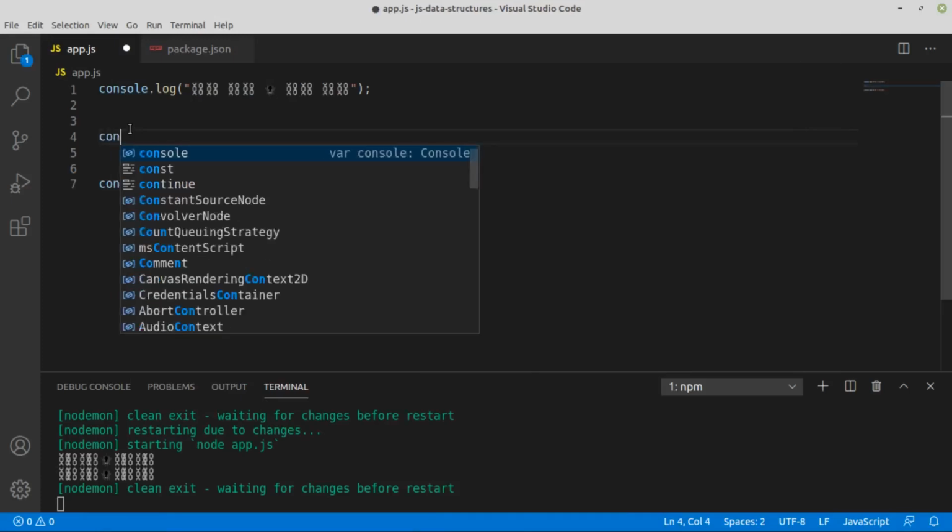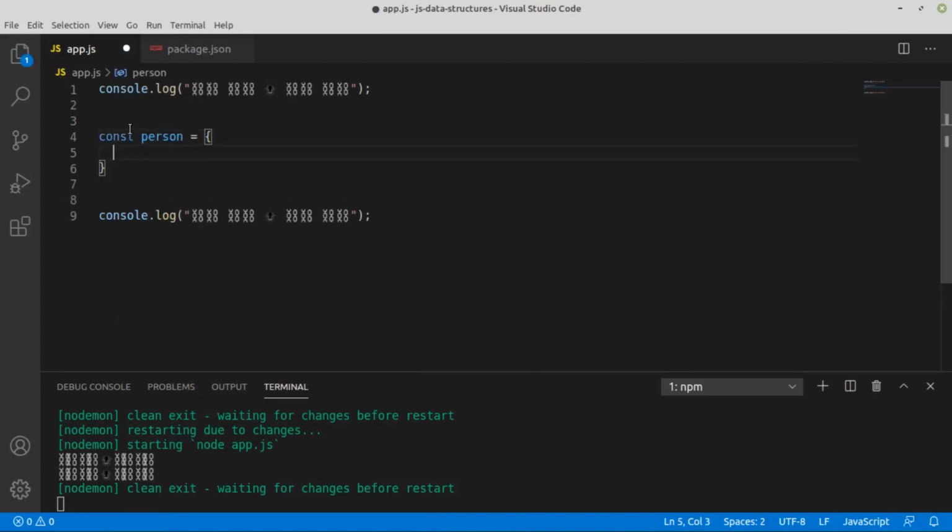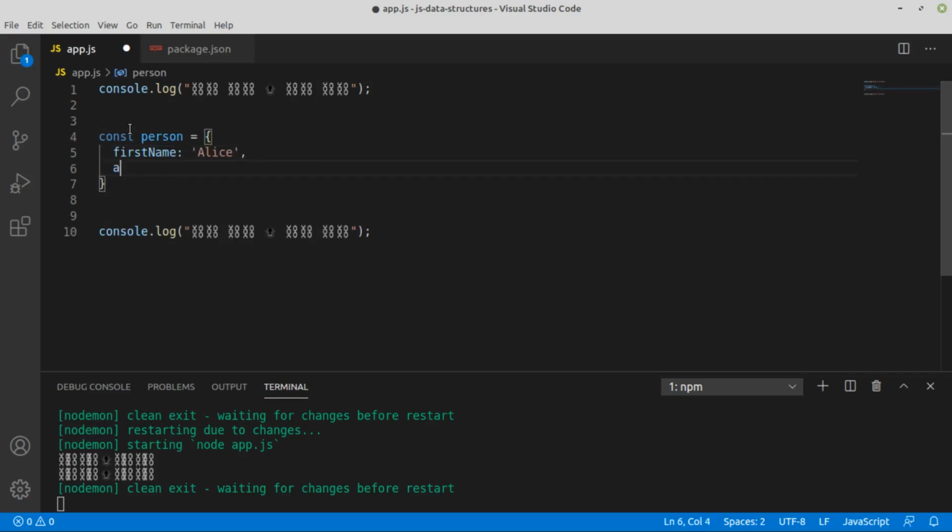Again, back in an empty app.js file, we can create a person object where we have firstName, let's say, which is Alice, and the age, which is 34, and hobbies, which is an array with sport and coding.